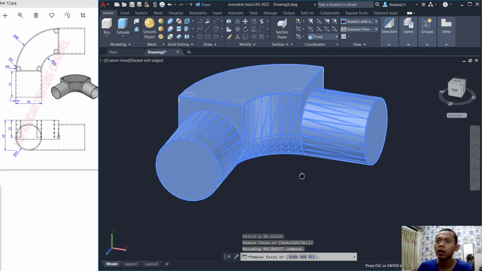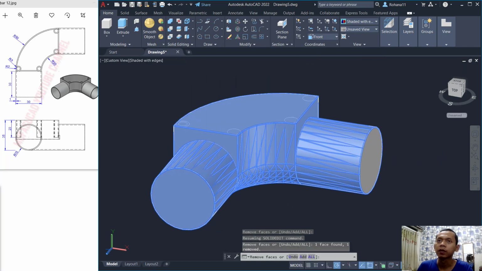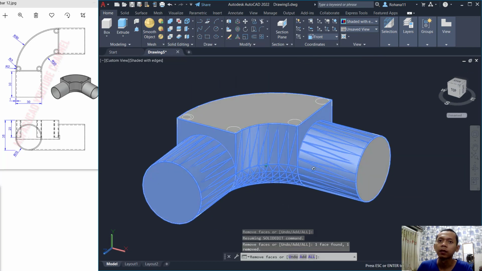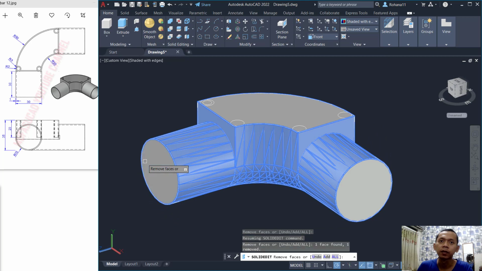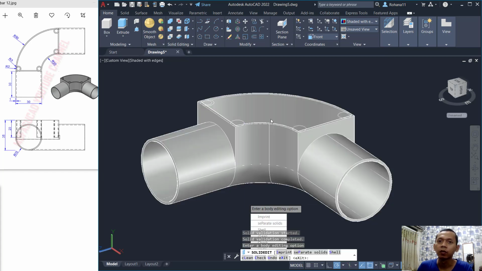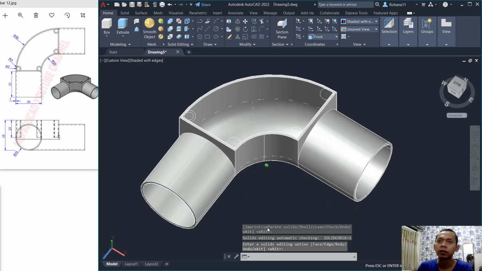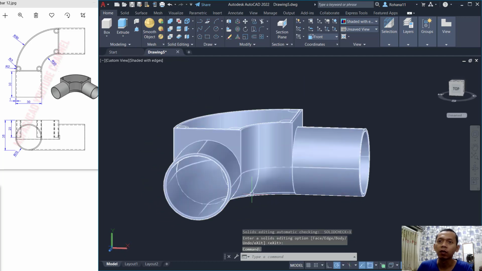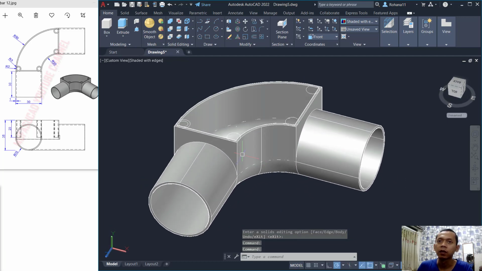Now for the shell I will select this face. Okay, we select again in here. Next we select this face. Press enter and we can set the shell offset to 1. You can press enter again, so it will be creating shells. Okay, you can see we create holes and shell with thickness 1.